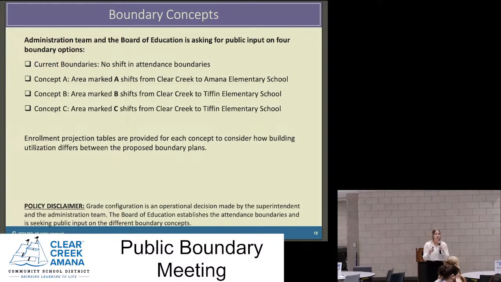All right, with that, what we created from that grade configuration, looking at that projected enrollment and the future challenges, was four concepts. The first one is to keep the boundary the same as what you saw, the current one. By opening East Ridge, we solve the challenges at North Bend and Tiffin, so we don't have to move everybody. It's not as equal in utilization between the buildings, but we don't have any challenges. So it could be that we keep the boundary exactly the same. And then concept A, you'll see an area labeled A that we move between schools, and B and C. You'll see that more clearly in this next visual.